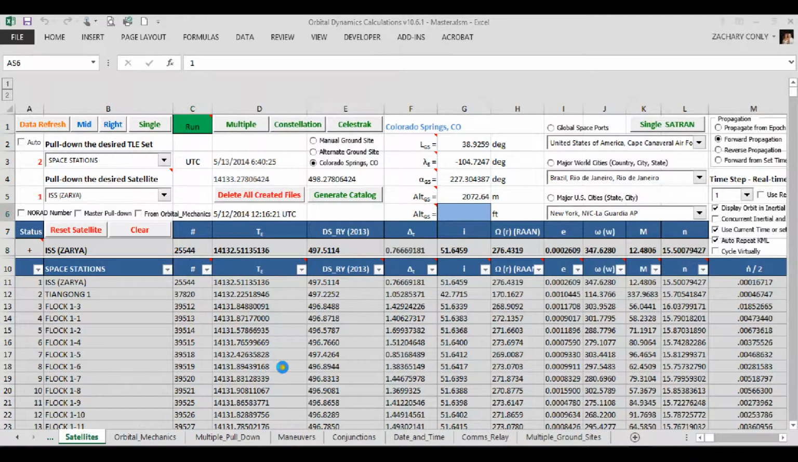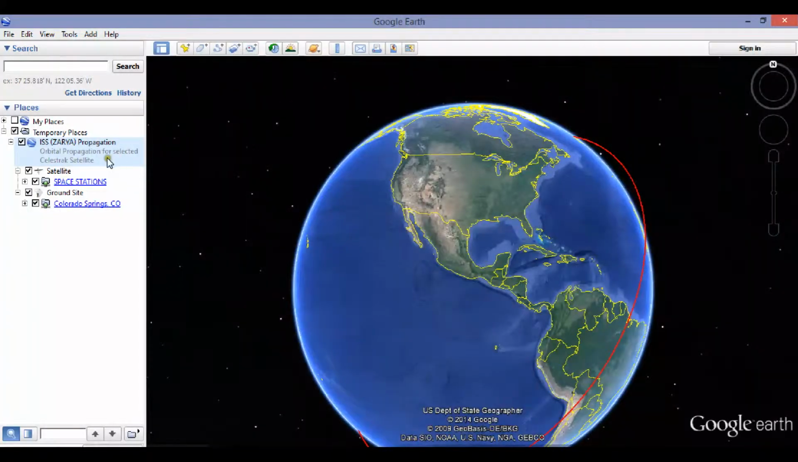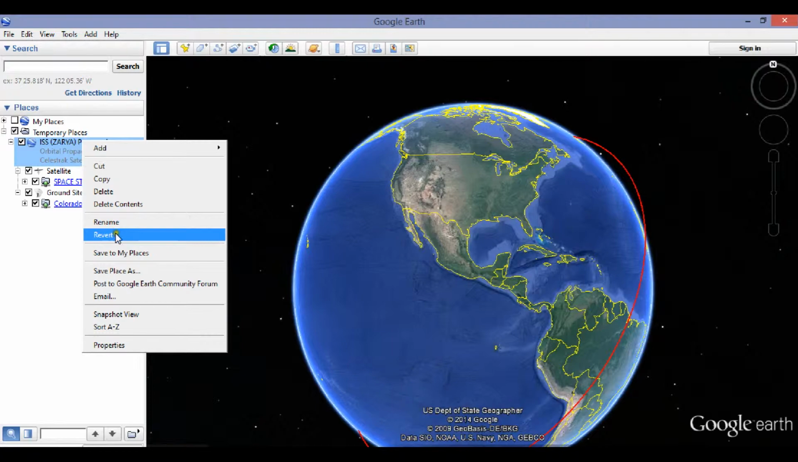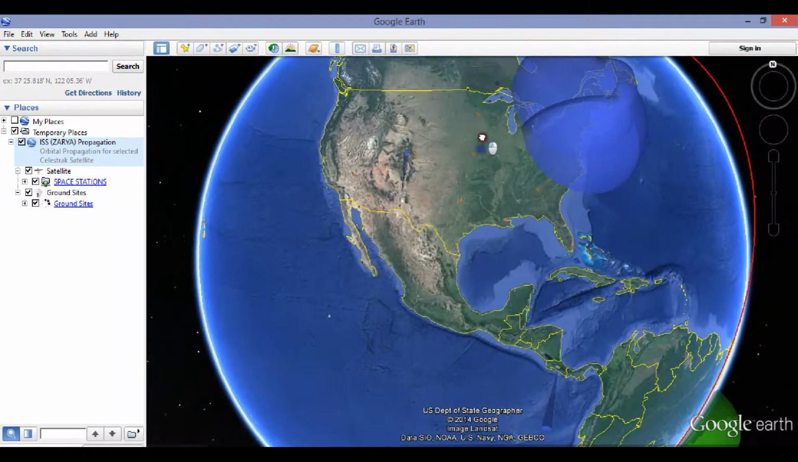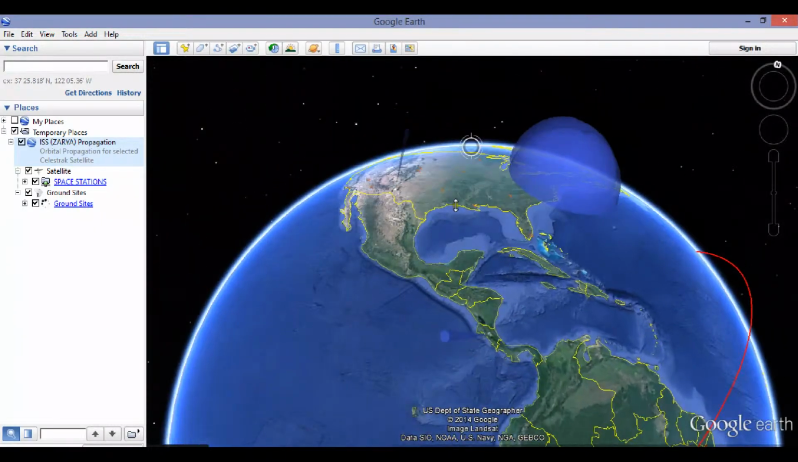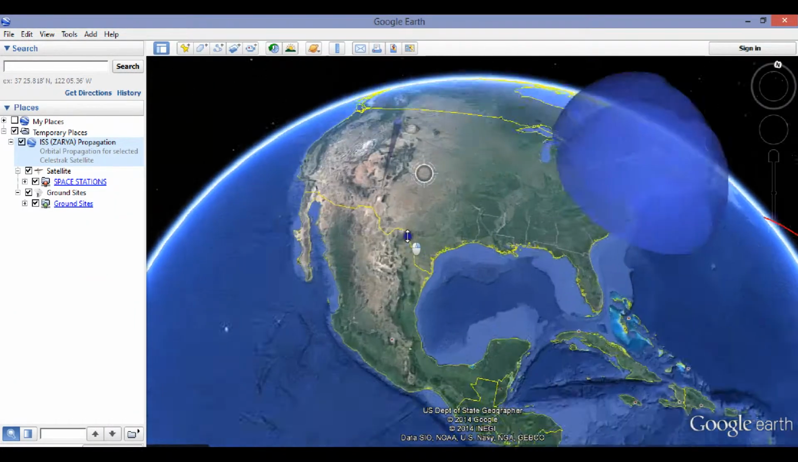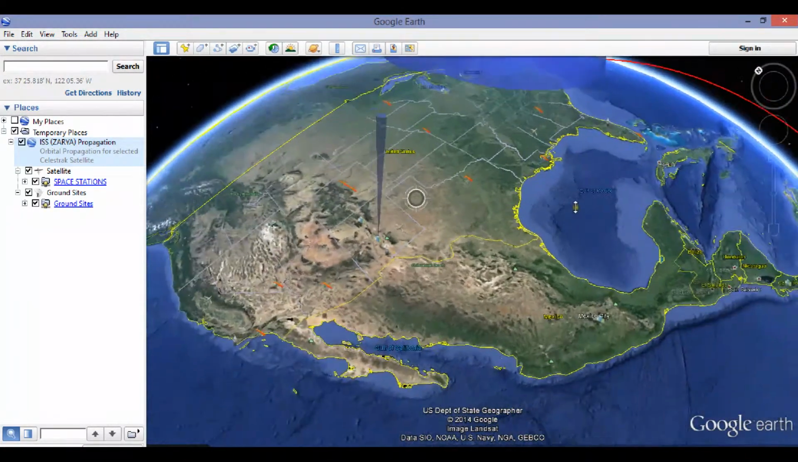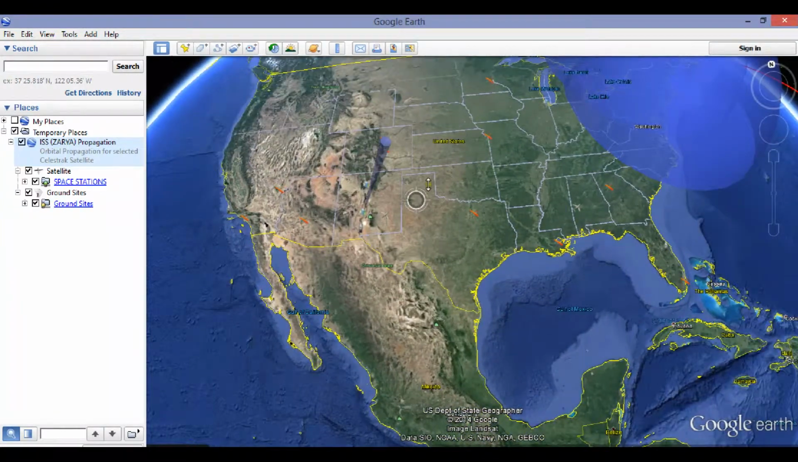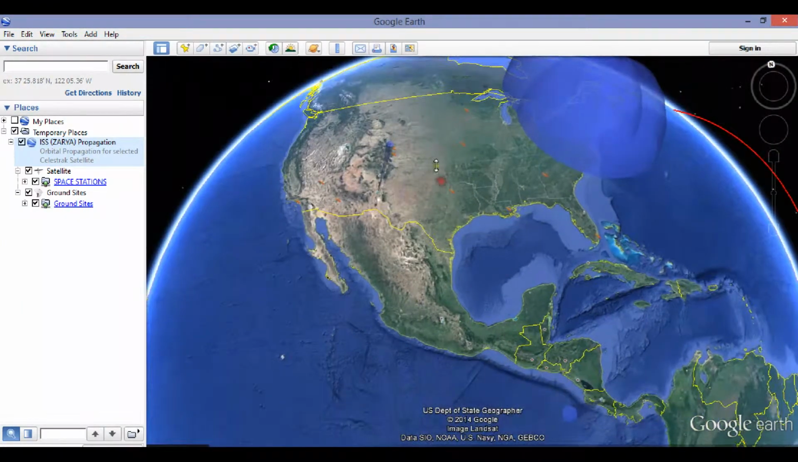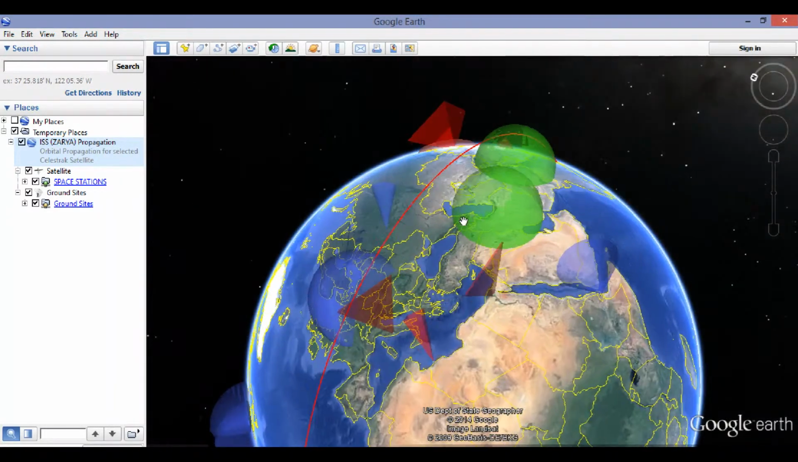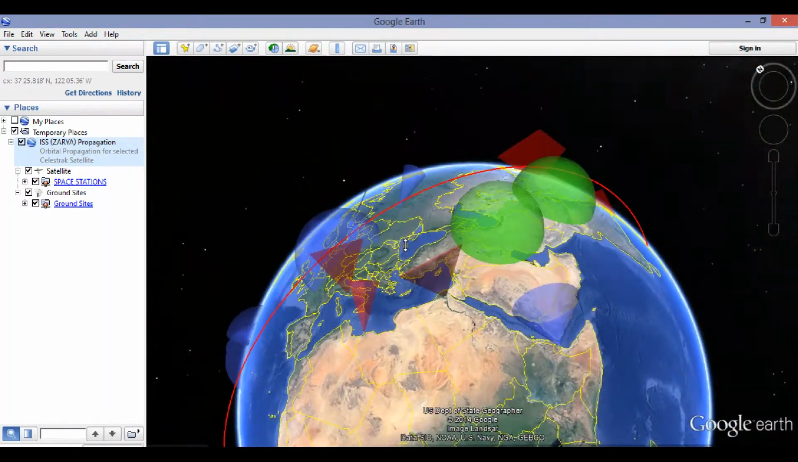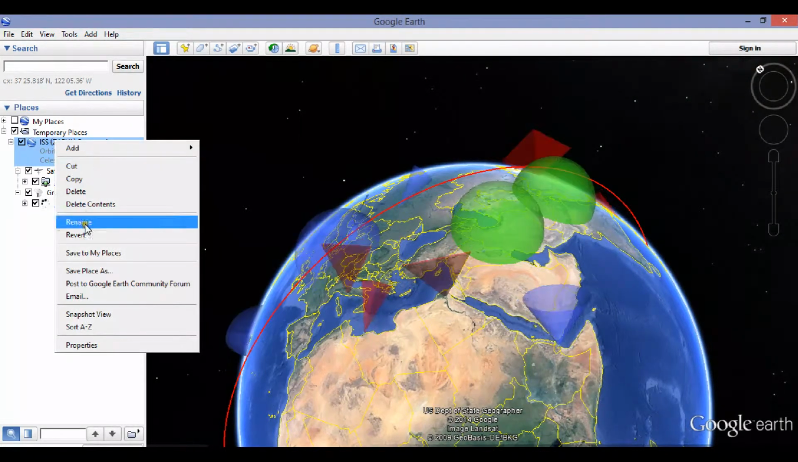And now that that has completed, let's go back to the Google Earth window, right click and revert, and there you are. As you can see now, it filled in random radars for these cities. And it just happened that they came out in this fashion. If you go to Europe, there they are. There's a whole bunch of them. Let's revert.